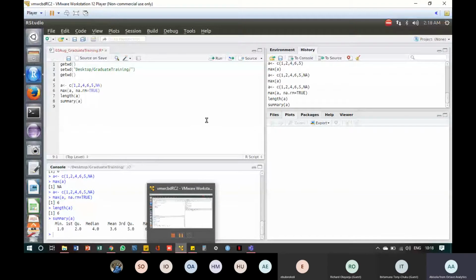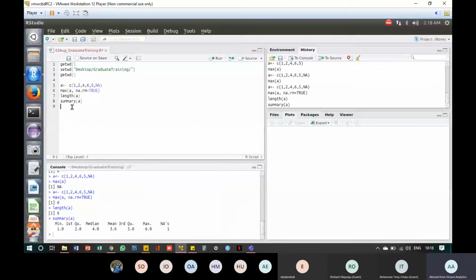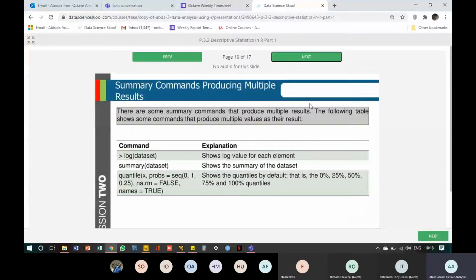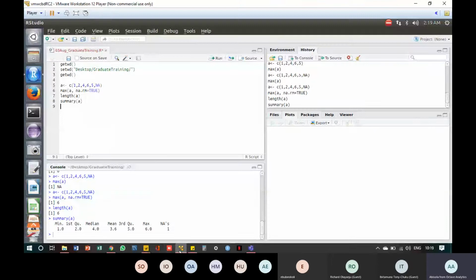Sorry if I'm rushing because we have to move to the practical session. So I'm just trying to give us an overview of descriptive statistics. So you can check for quantile, and you can say what quantile you want to look for. By default, quantile shows you all the quantiles present.